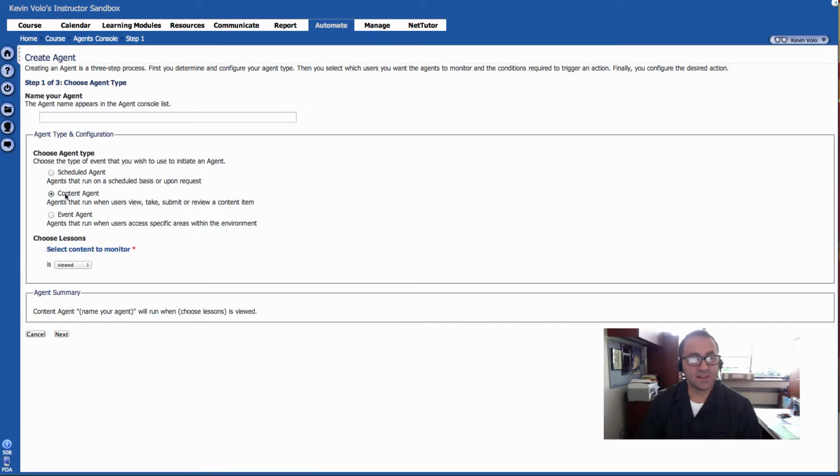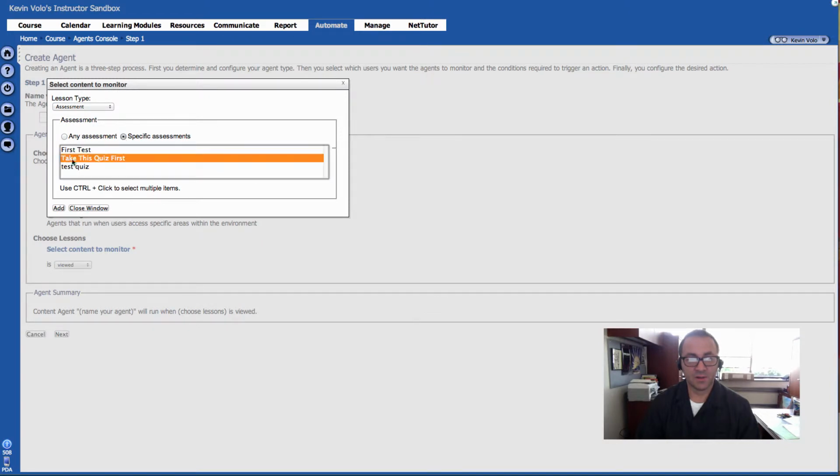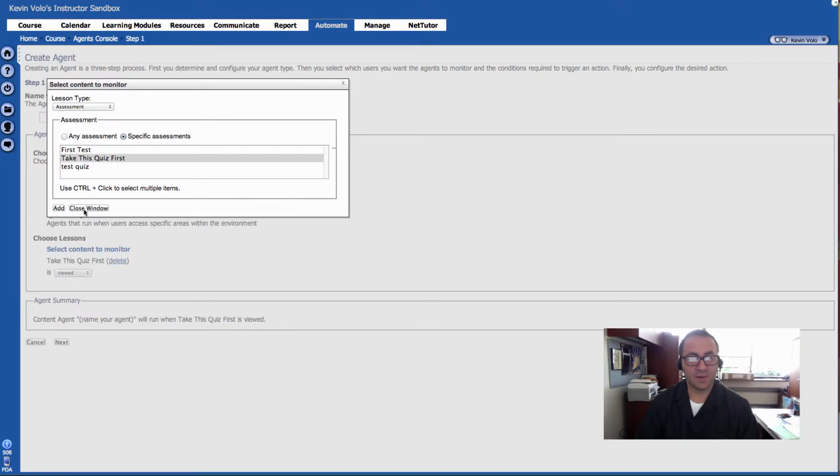We're going to do, like I said, the content agent, because we want the action to happen after a student does something with the content. So we've chosen content agent. Now we want to select the content to monitor. And that's the quiz. So it's an assessment, and we want a specific one. And we want it to be take this quiz first. And we add that, and then we close the window.